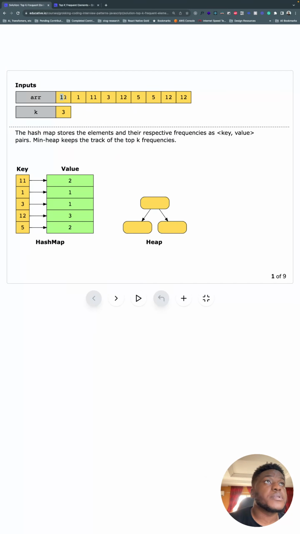So in this case, we have this array of numbers, and we want the three most frequent elements from this array. So we're going to create a hash map that stores the elements and their respective frequencies as key value pairs, and a minimum heap that keeps track of the top k frequencies. In this case, k is 3, so we want a minimum heap of size 3. Now 11 occurs twice, 1 occurs once, 3 one time, 12 occurs 3 times, 5 occurs twice. And we keep that in a hash map.